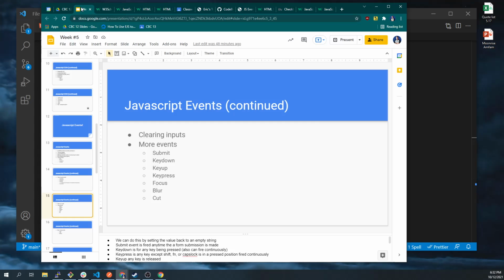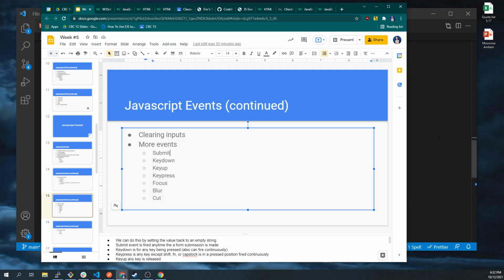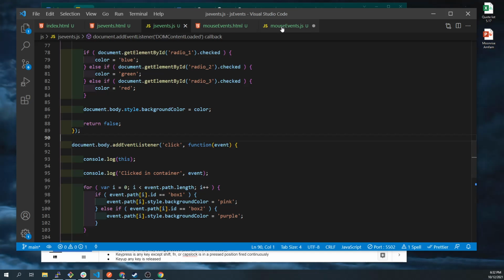Any questions about that? That's kind of just best practice stuff. Submit, we went over submit. We kind of talked about key down, key up, key press, focus. But let's go back here.